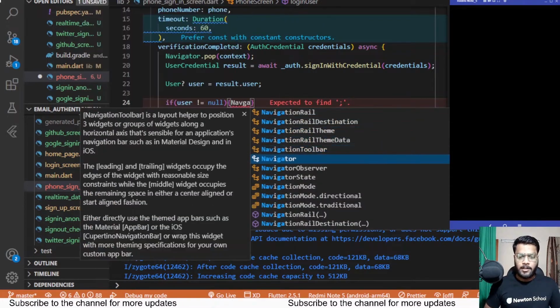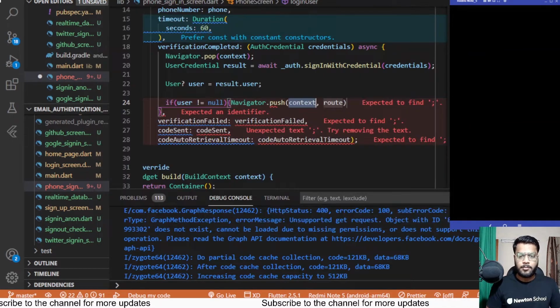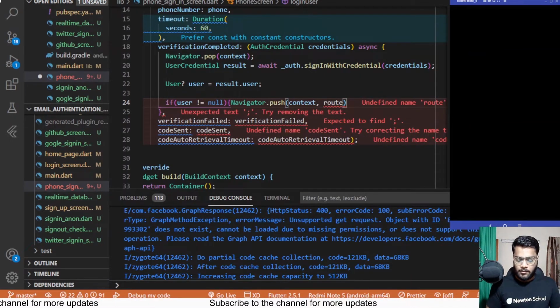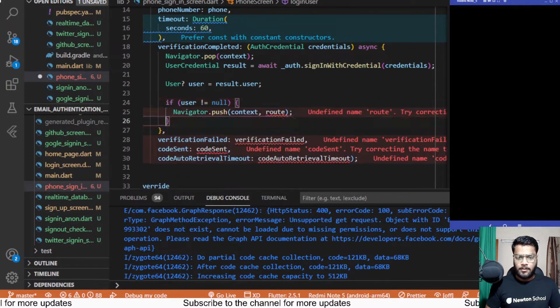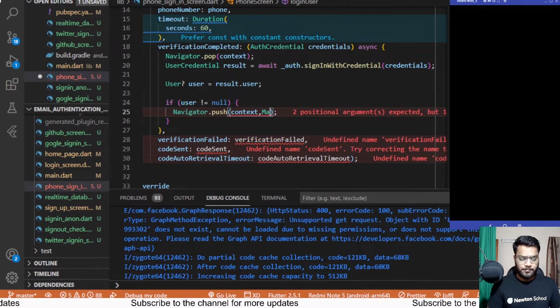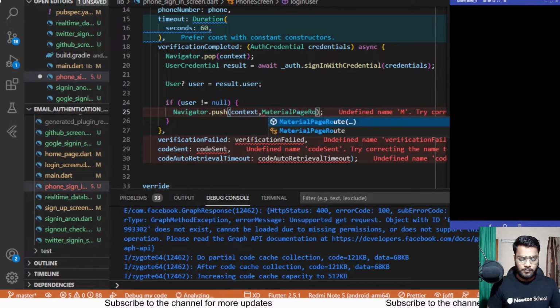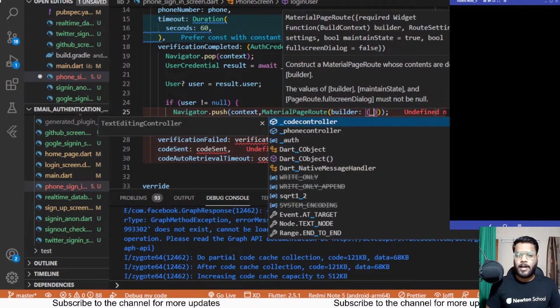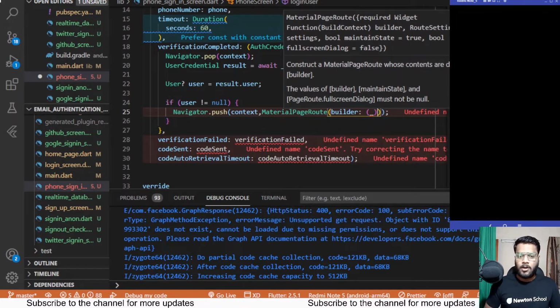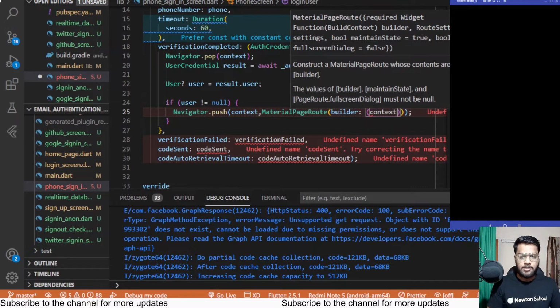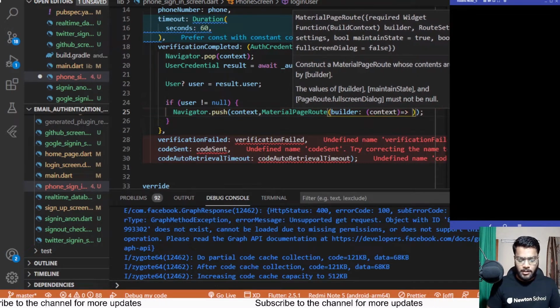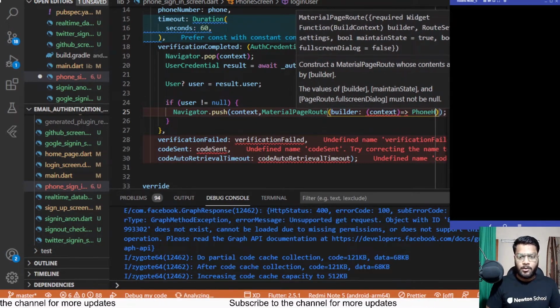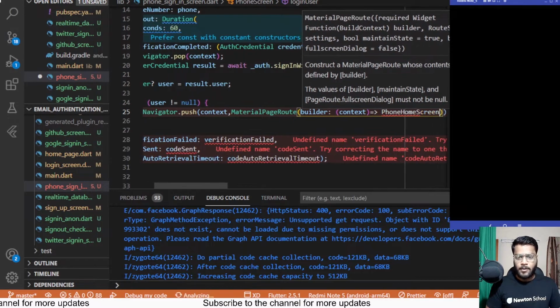So Navigator.push, and I guess I have removed this from here, and the route would be MaterialPageRoute, and this takes a builder. For the builder I can pass anything, or let me just add context over here, then an arrow function, and we'll be having PhoneHomeScreen.